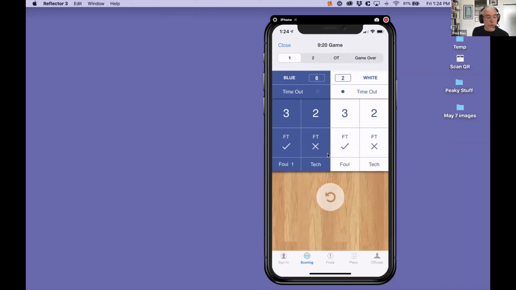If they want to reverse the last thing that was done, they would click that button in the middle of the hardwood that shows the reset. So if I take that away, it'll take the last foul away. If that was a scoring thing where now it's 8-2, if I hit that button to reverse that play, it would take that one away and obviously recalculate the score.